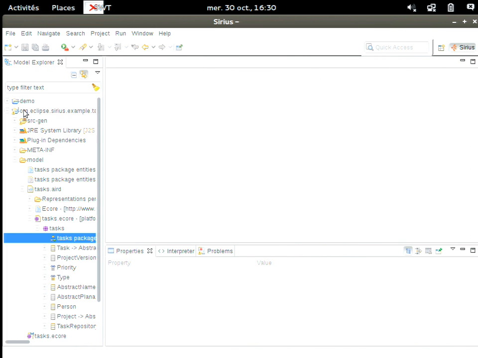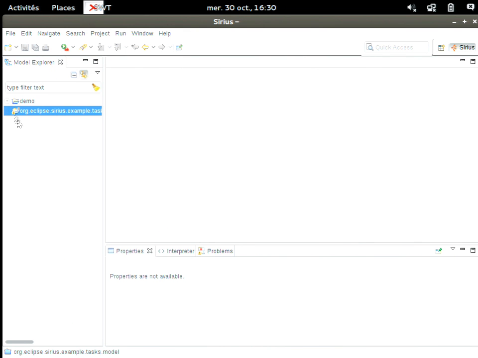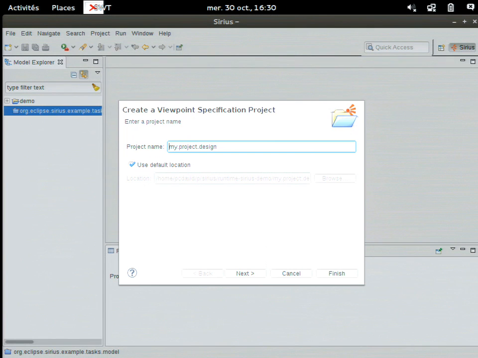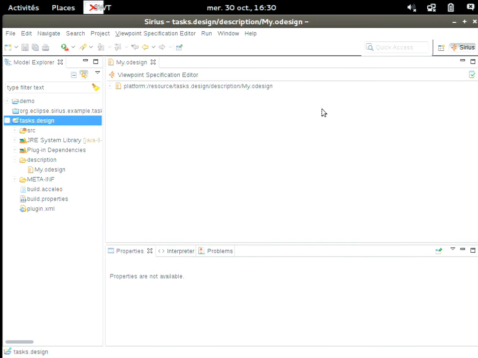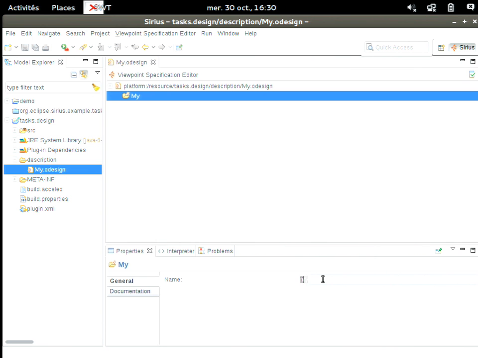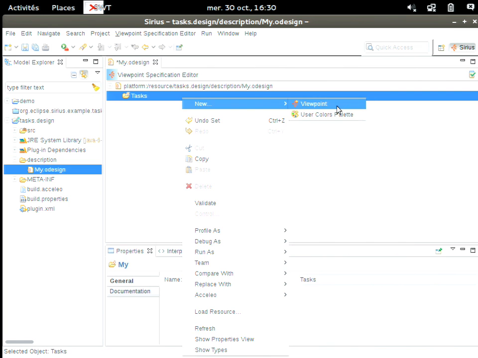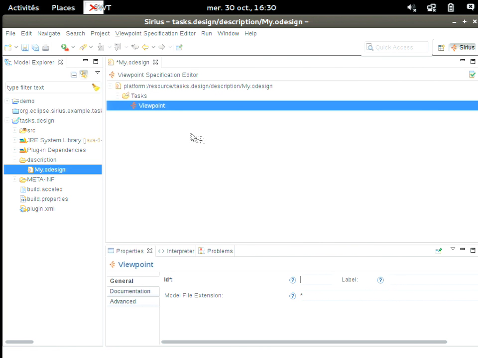So I've already generated all the code needed for this and installed it. And to create a modeler on this data, the first thing I need to do is to create what's called a viewpoint specification project. I call it tasks.design here. It's a completely standard Eclipse plugin project, except that it contains a configuration file here for Sirius modelers. So I gave a name to the top-level element. And inside of this, I can create different things, but most importantly, a viewpoint. Here, because Alex is a project manager, in this case, I create a project management viewpoint, which will contain all the representations on this data targeted for this kind of users.